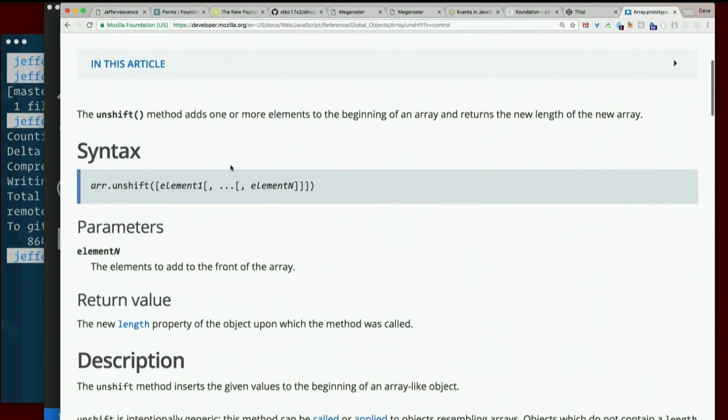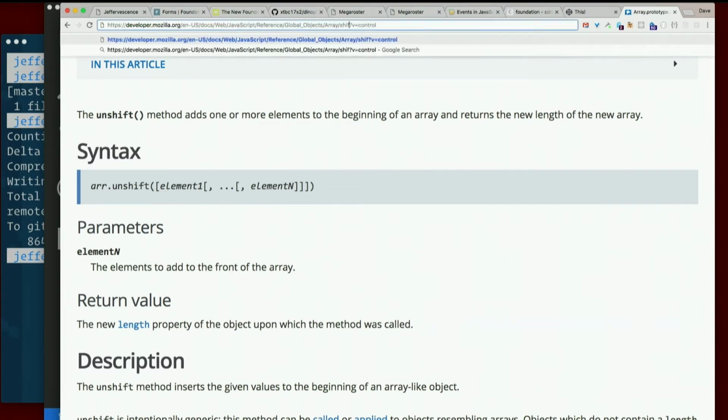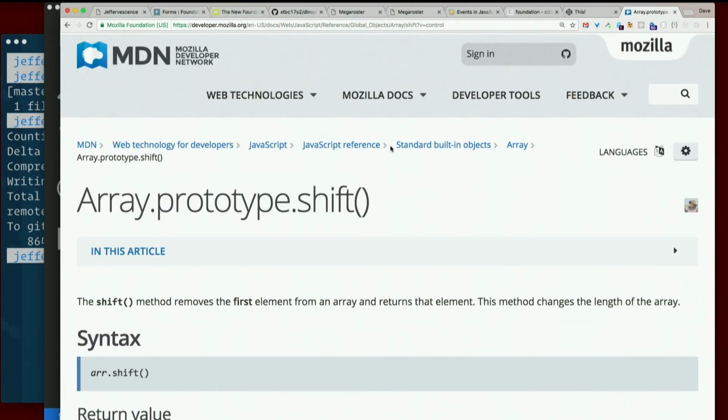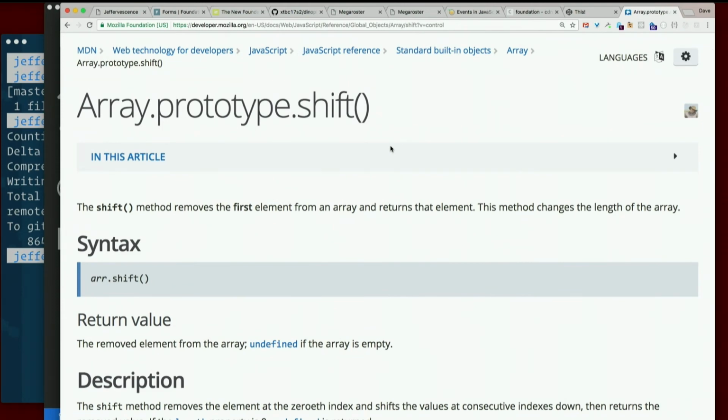So there's probably a shift, right? The shift method removes the first element from an array. So unshift isn't add to the end. Shift is remove the first element. Unshift is add a new first element. So that makes shift the opposite of what? If unshift is the opposite of shift, it's like push and pop, basically, right? Pop takes it from the end. Shift takes it from the beginning. Push adds it to the end. Unshift adds it to the beginning.